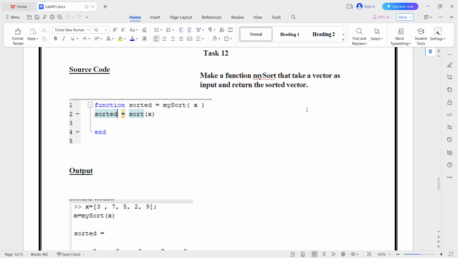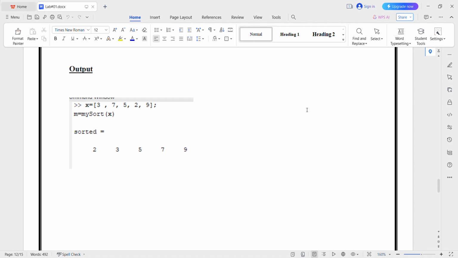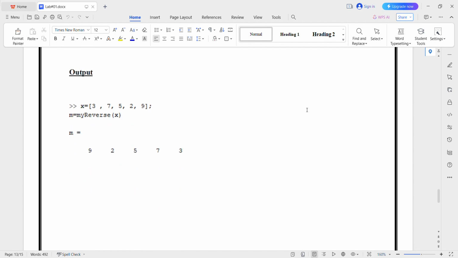Task 12. The function named mySort takes a vector x as input and returns its elements in ascending order using the sort function. Here is the output. Task 13. The function named myReverse reverses the order of elements in a vector x and returns the result. Here is the output.